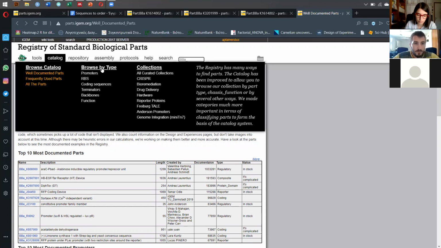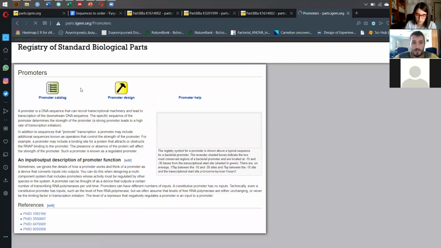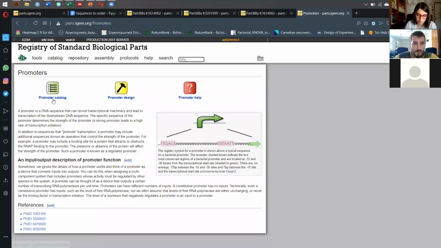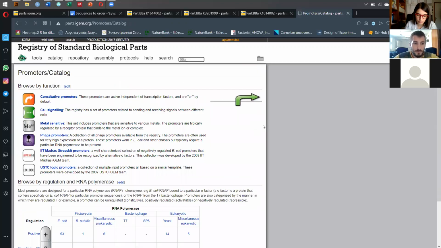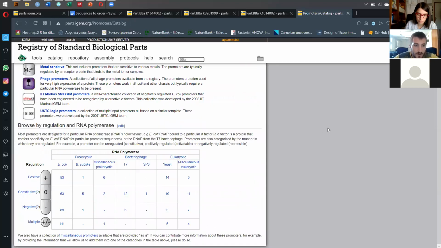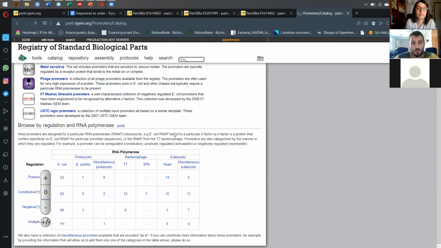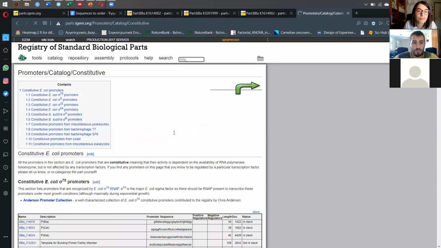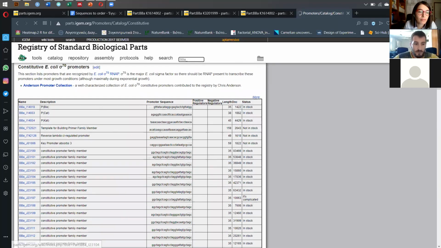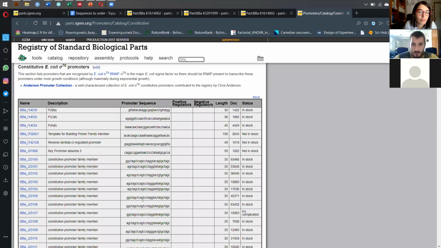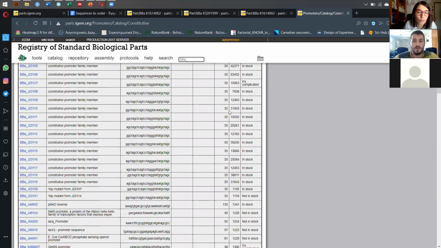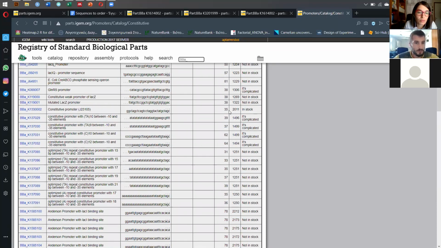Okay. Then you can also browse by type. So for example, you can look at promoters and there is a promoter catalog. You can look at constitutive promoters. Yes. So you see here you have the part numbers, you also have the sequence, you have some information about different parts.